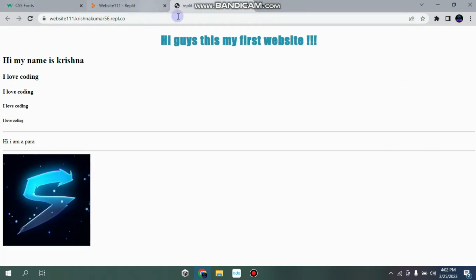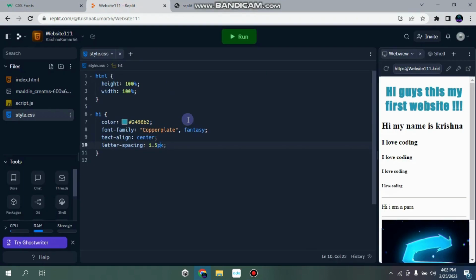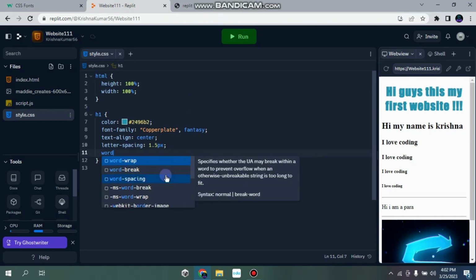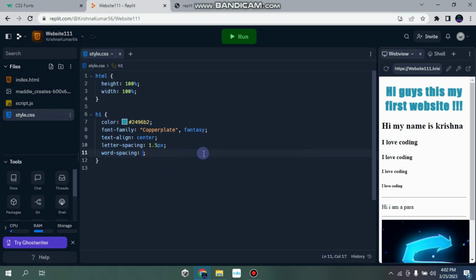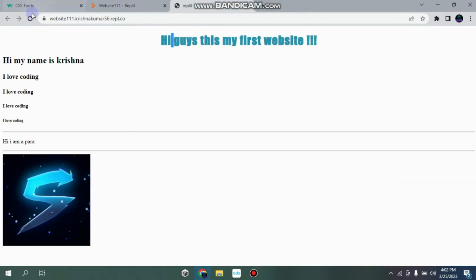Yep, that looks good. Now let's say I want to make the space more between the words. For that, we use word spacing. Let's try that also, 1.5 pixels. Yep, you can see now the space between words is also more.